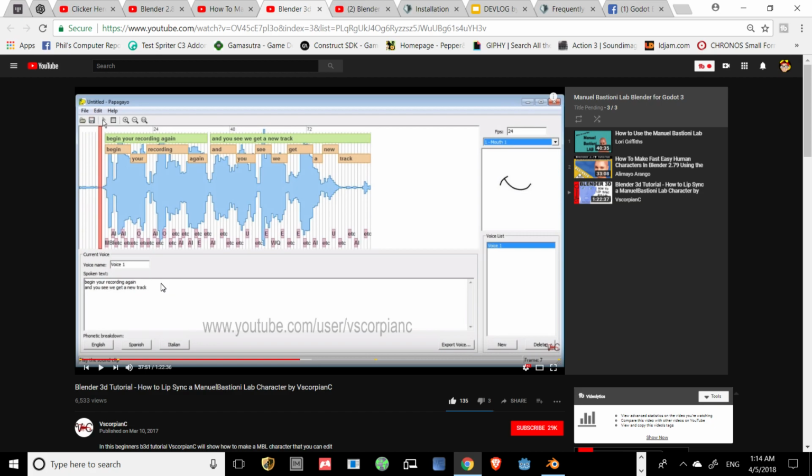But Papagayo is great because you can actually set it to recognize a specific person's voice. So in this regard, maybe a character actor, and then you can get that character actor to just talk, and from the recording, it will automatically animate your characters. And this tutorial shows how to use ManuelBastioni's Lab to basically animate the characters from someone talking. This will save a lot of time.